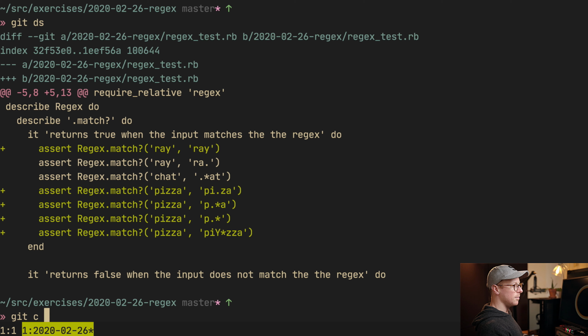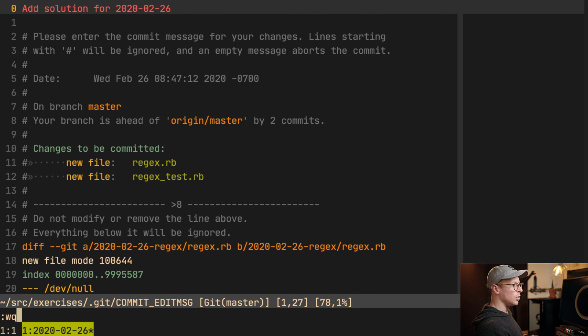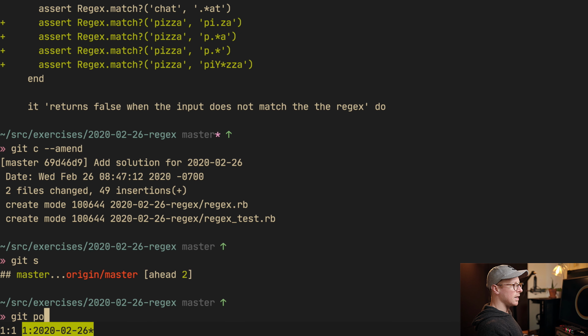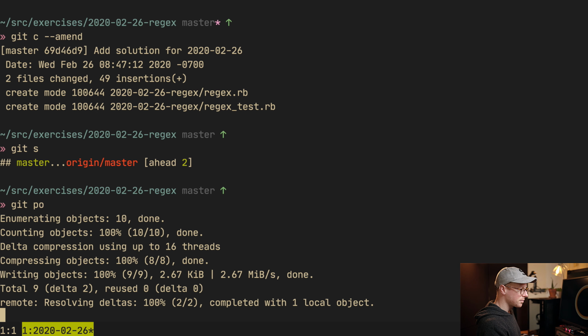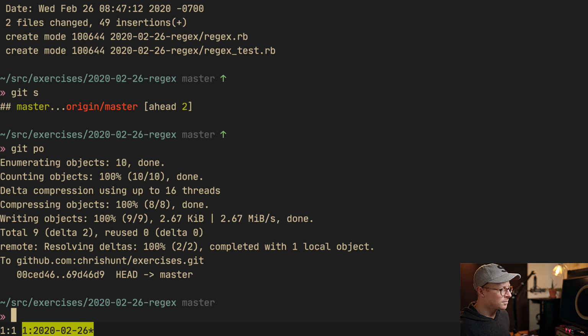Let's add that to our commit. So we'll do an amend, and we'll push it up. All right, looks good. That's it.